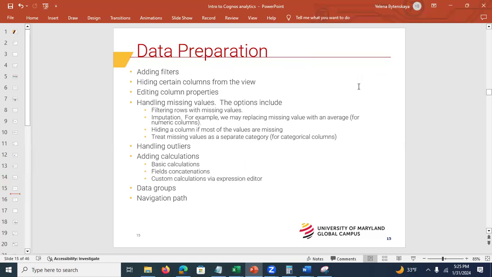Okay. Data preparation. It's a very important topic. So what is data preparation? You can add filters. You can hide certain columns from the user view. You can change properties like I just did.